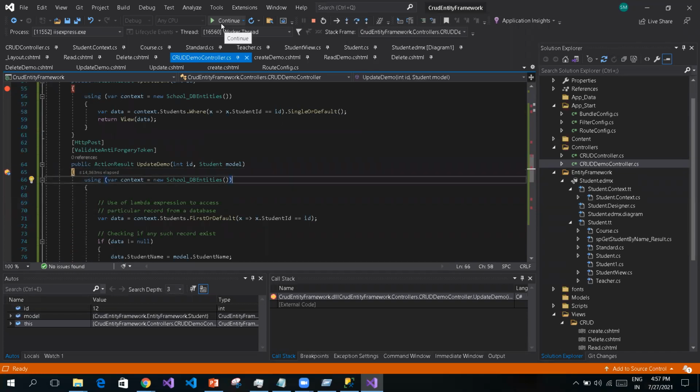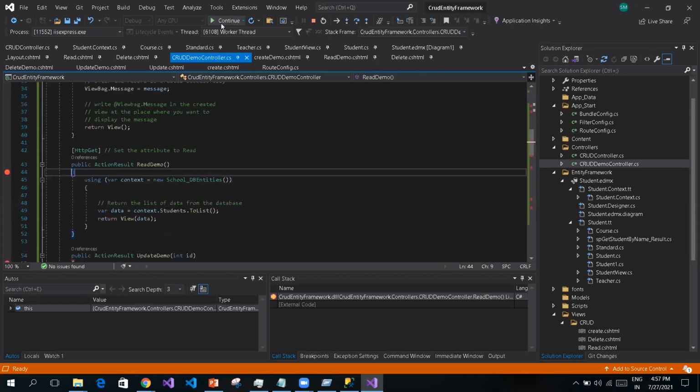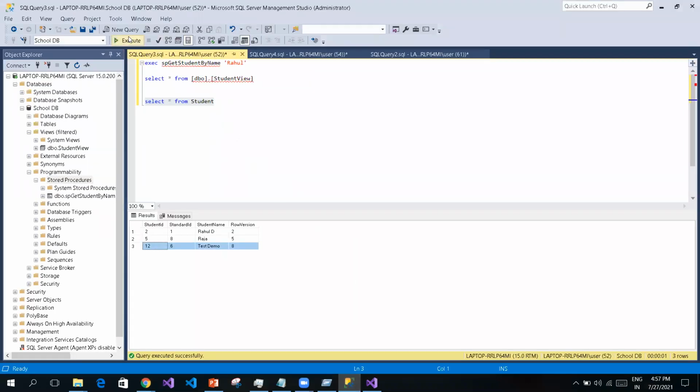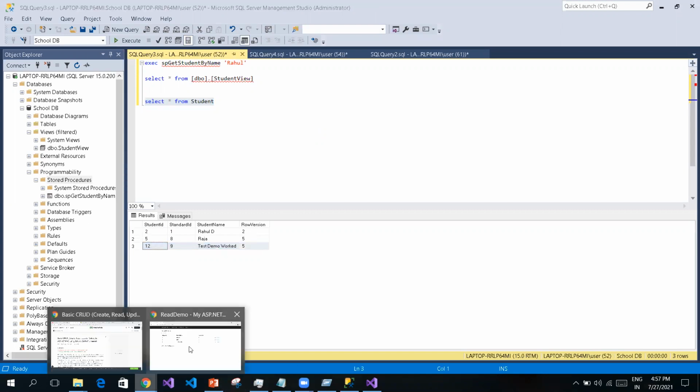So we hit the update demo button. Yeah, and redirecting back to the read demo. Okay, read demo. Let me go ahead and execute this student table. Yeah, we could see this demo work. Everything is working as expected, guys.